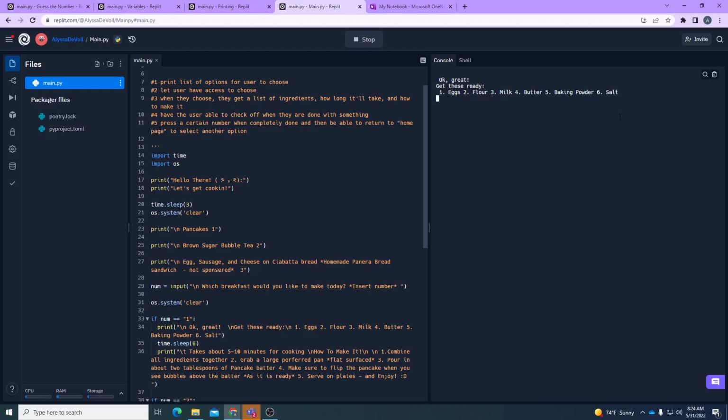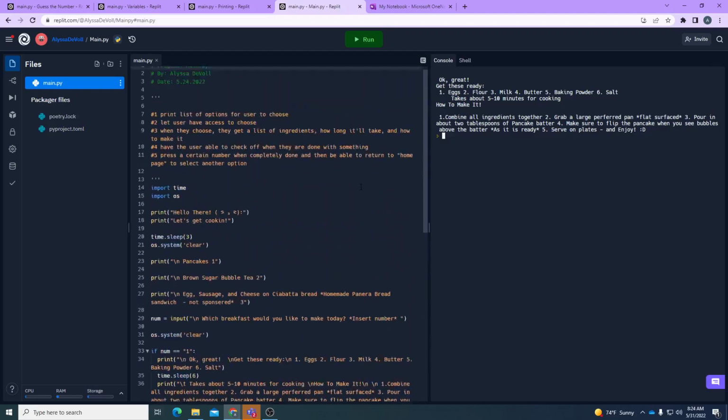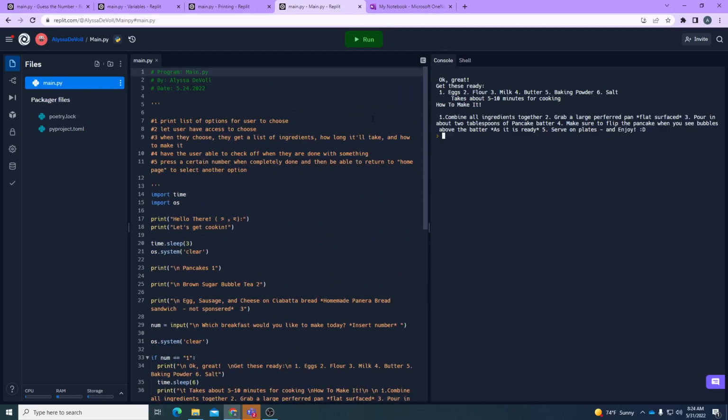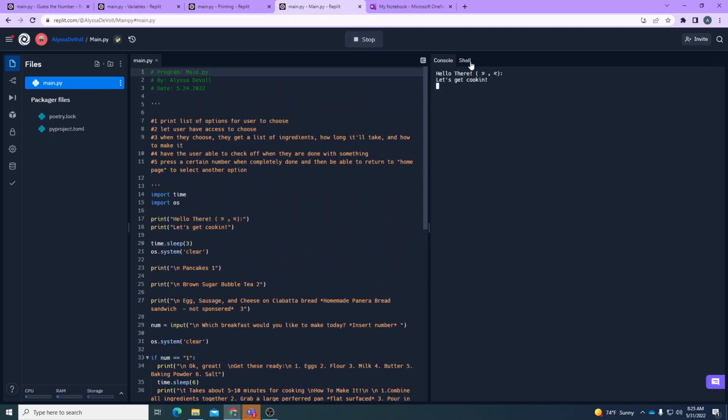Then I would get these ready: eggs, flour, milk, butter, baking powder, and salt. And then once I had these ready, this would get all together, and I would read off how to make it and the time it takes to make it, and then just being able to enjoy it after. And then if you want to know how to do more again, you would just end up pressing run, and then they would come up and you would do them again.